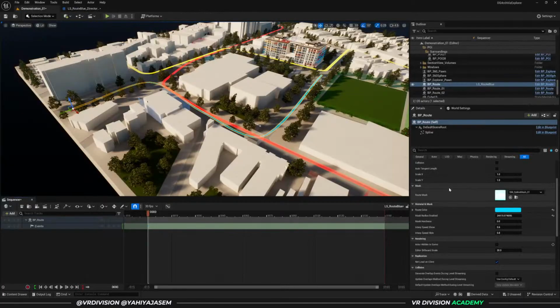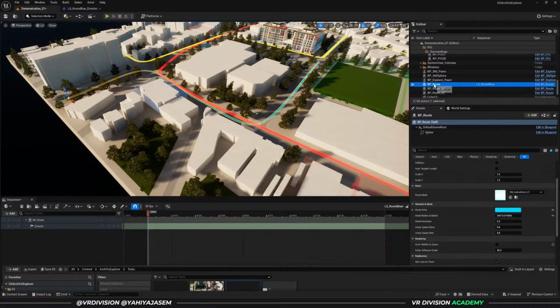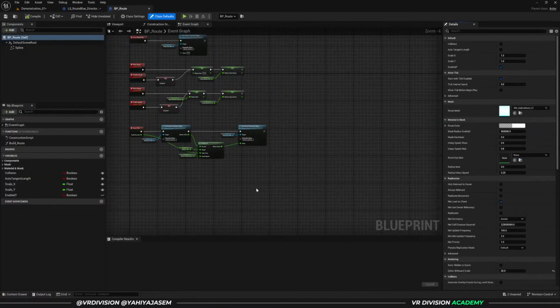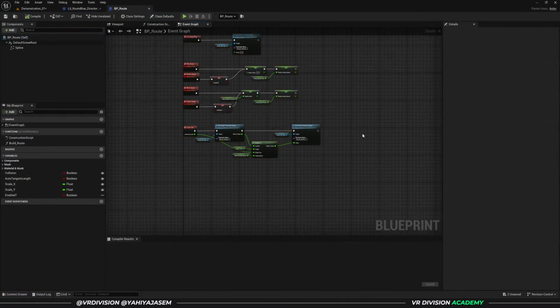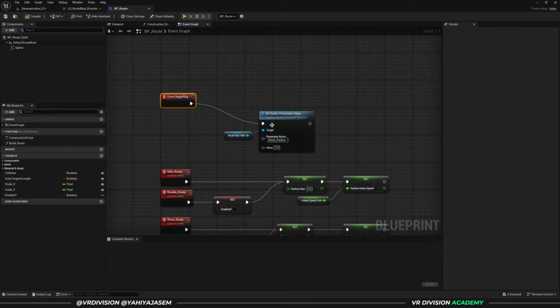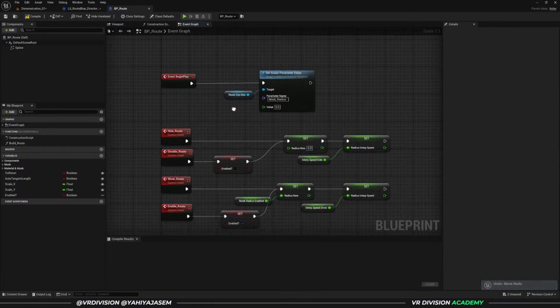So if we want to see the blueprint itself that we want to animate, you can simply open it and let's see, what do we have here? So this is the blueprint. Event begin play, set scalar parameter, so the mask radius, we don't care.